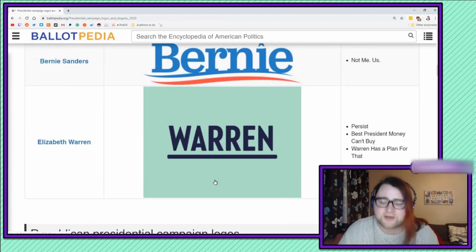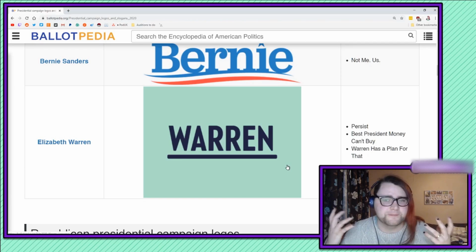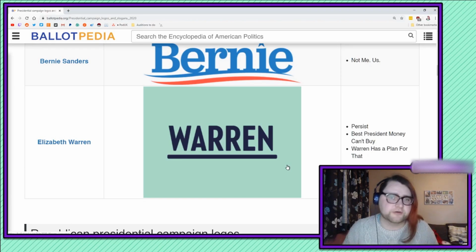Elizabeth Warren, as you can tell from the channel redesign, big fan of mint green. Really do like mint green. So this is quite a good logo. She's got good name recognition, so just Warren is powerful. The lack of a slogan or anything, again, is because she's got name recognition, she just needs Warren, and it's working for her. Quite like this logo.